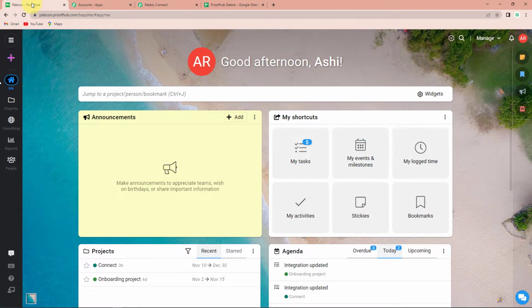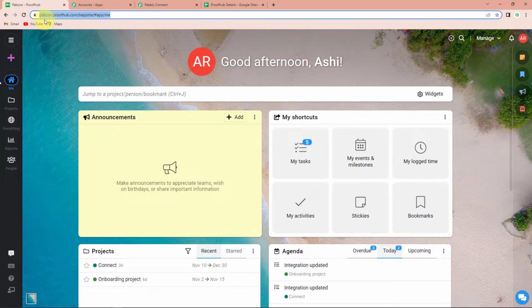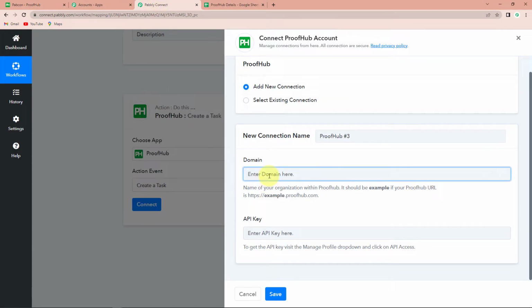So I've already logged in. This is my ProofHub account. And here you can see the URL. So this is our domain. I'm going to copy this, go back to Pabbly Connect and paste this over here.